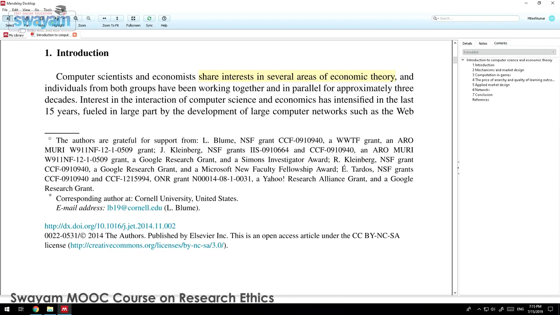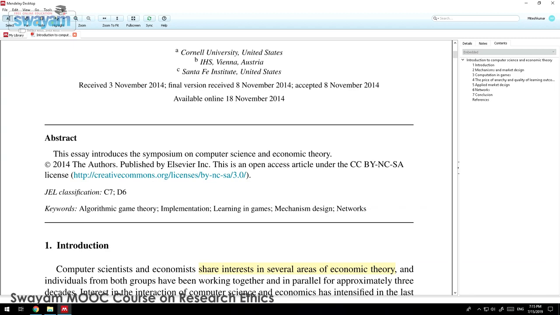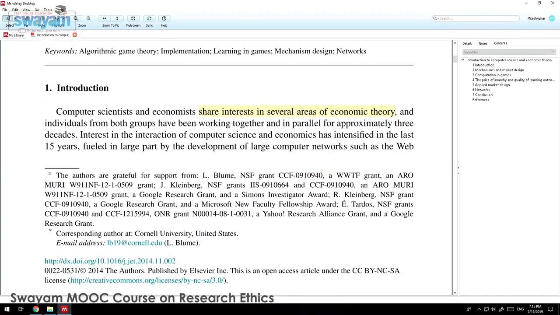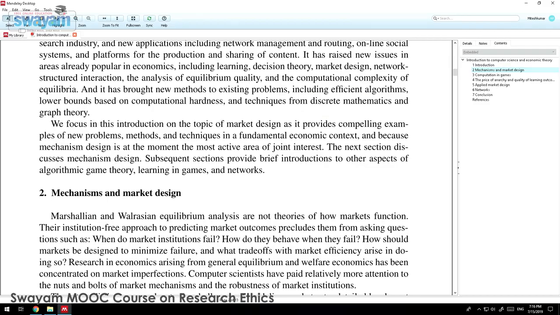Now next is the content. You can see here the system has identified on its own from the file that this has an introduction and other topics. So if you would like to refer to a particular topic, just click here, and you will be redirected to the particular section of the document.